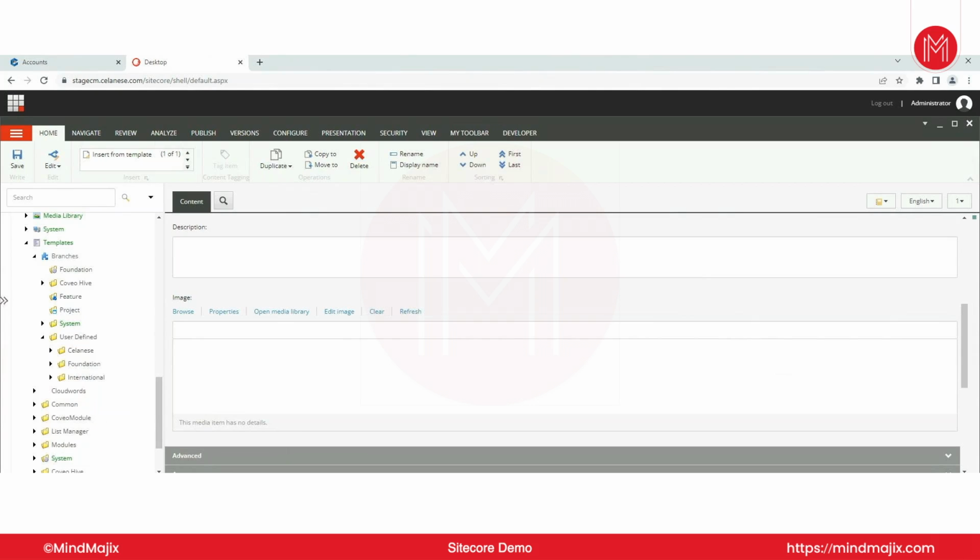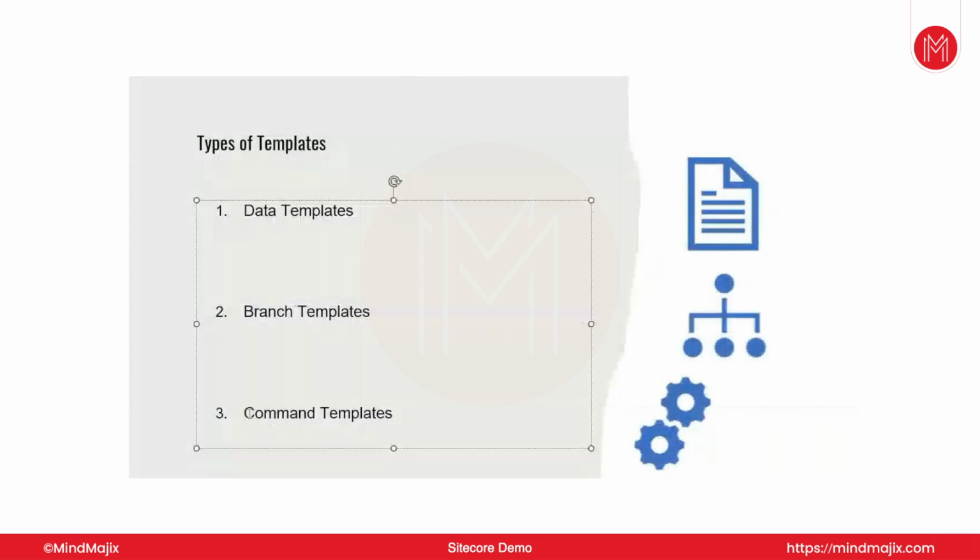Talking about command templates: normally we create the item using the template, but on creating the item you may need to run some code as well, or something needs to happen when this item gets created. At that time you need to use command templates, and you need to provide which command, which piece of code, needs to be run on creating the item using this template. So this is what command templates are about.